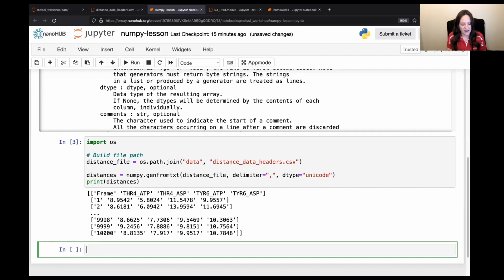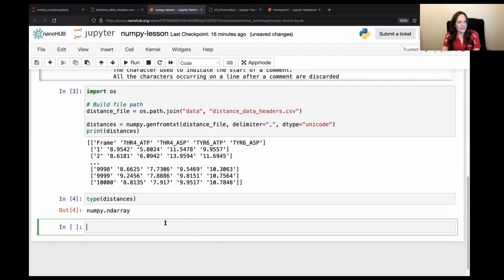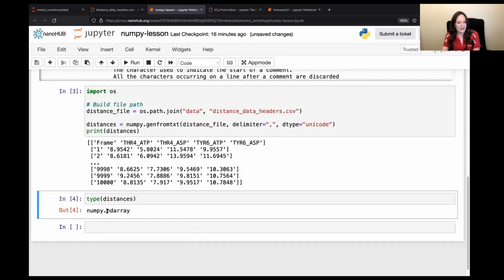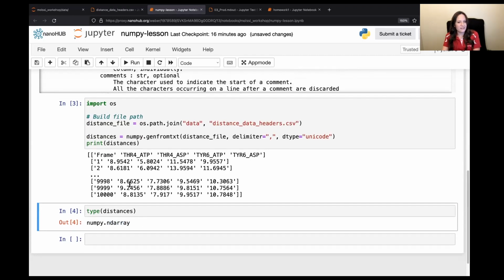So one thing that you might ask yourself is, what exactly is this? And then you could call type on it. So we could do type distances. And instead of list, we're going to see numpy.ndarray. So this is not a list. It looks like one. And we're going to see that in a lot of ways, you can do a lot of the same things that you can do with lists with NumPy arrays, but they also have some special capabilities.